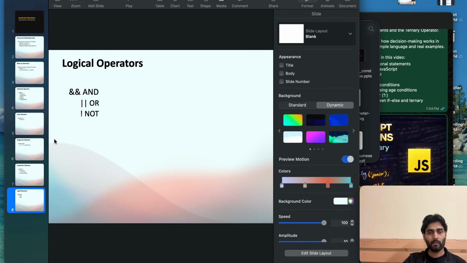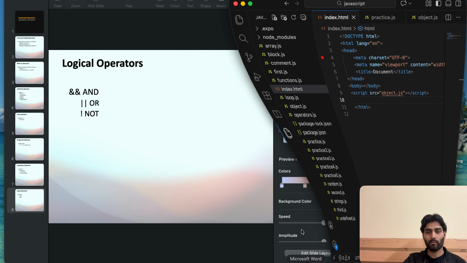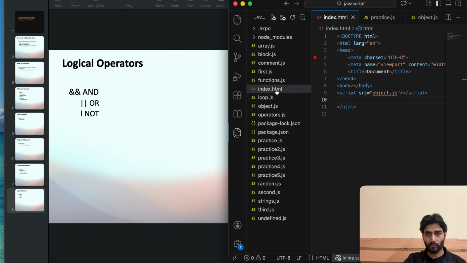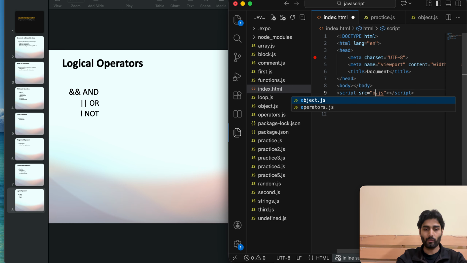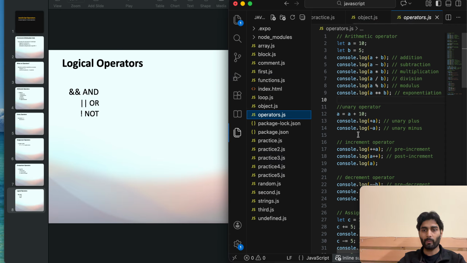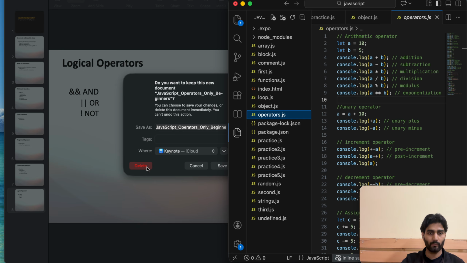So we are done with the theoretical part, and now we will go to the operators. Okay, so I will do it. Now we will go to the operators file. We will make it bigger now. Let me cancel this because we have no use of this now. Delete.